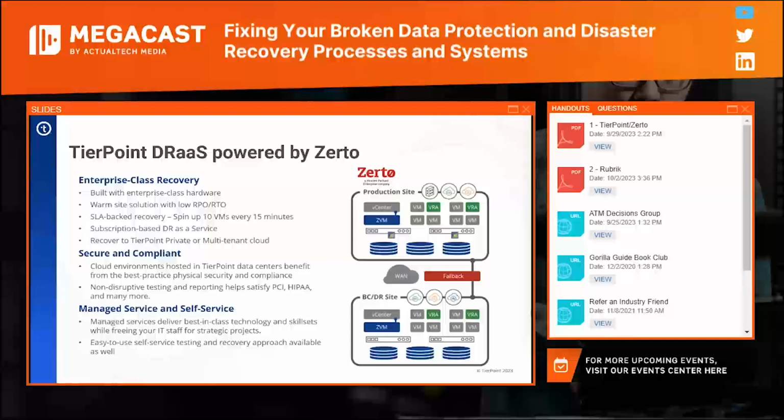We're not pulling out hardware when you declare a disaster and having to configure it. Utilizing Zerto as the data mover, your data is waiting in the target DR environment to be promoted and recover the VMs. We provide an industry-leading SLA-backed recovery time objective of 10 VMs being recovered every 15 minutes. Now, this is just the SLA. Your environment's going to probably come up much faster than this.